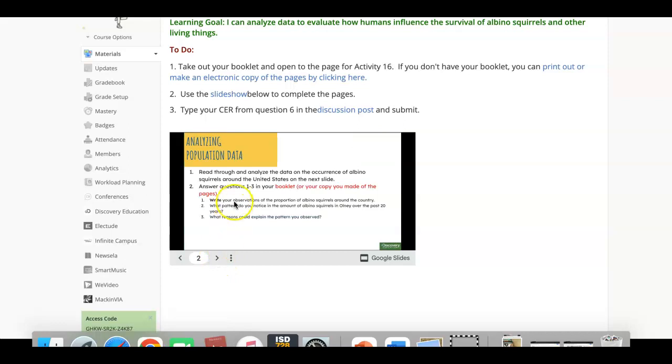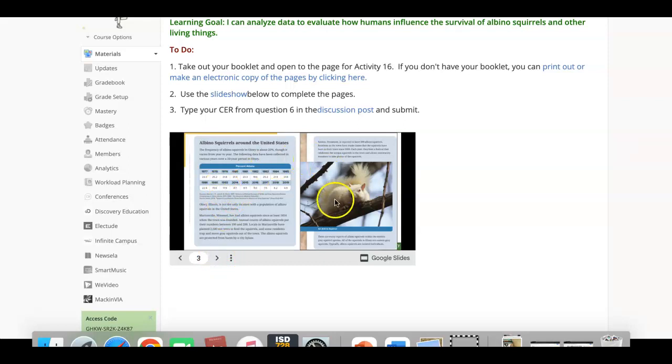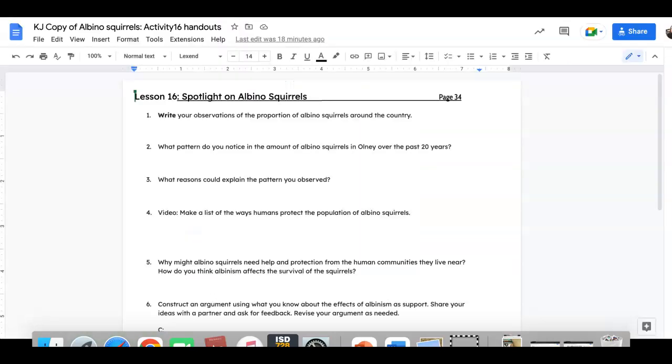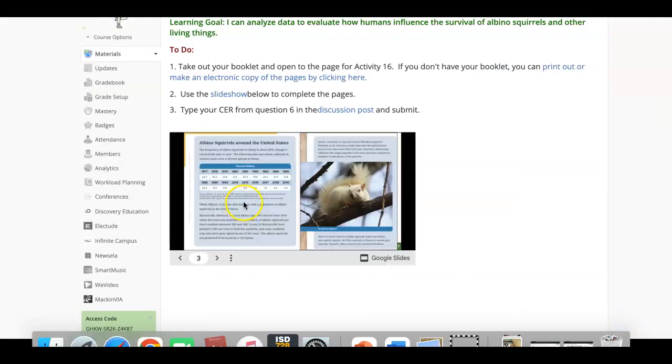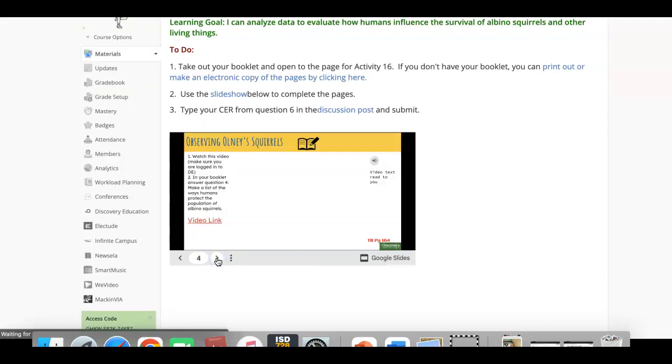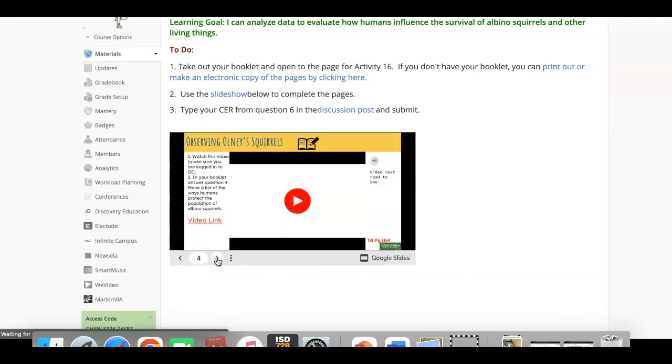So the first part, it says to read through and observe the data and then answer questions 1 through 3. So you're going to read through these 2 pages. You're looking at this data as well as the information to answer questions 1, 2, and 3 on your worksheet. Okay. Then the second slide, you are watching a video on these squirrels. You can click on the link or the link over here.